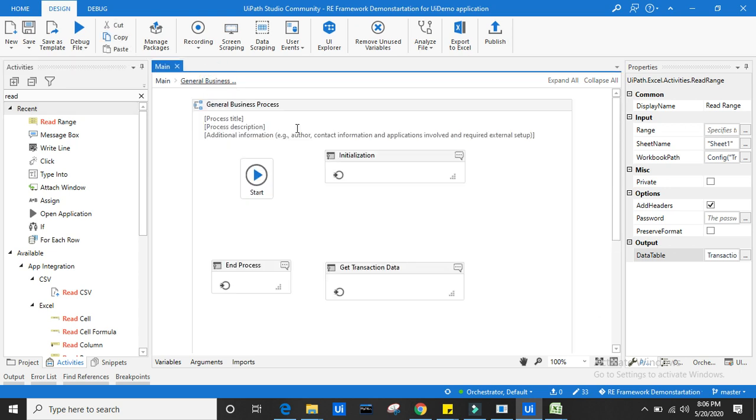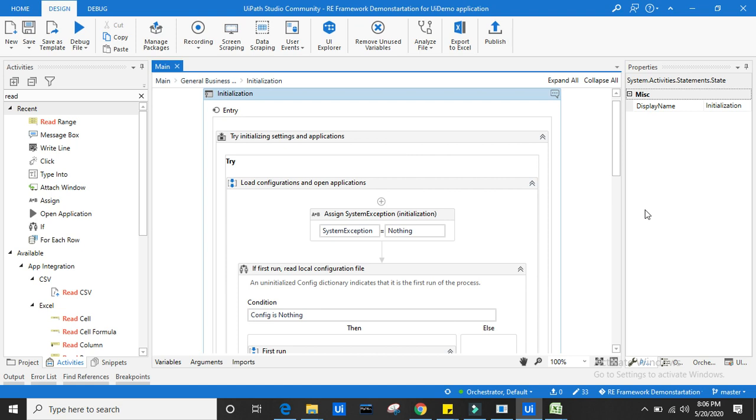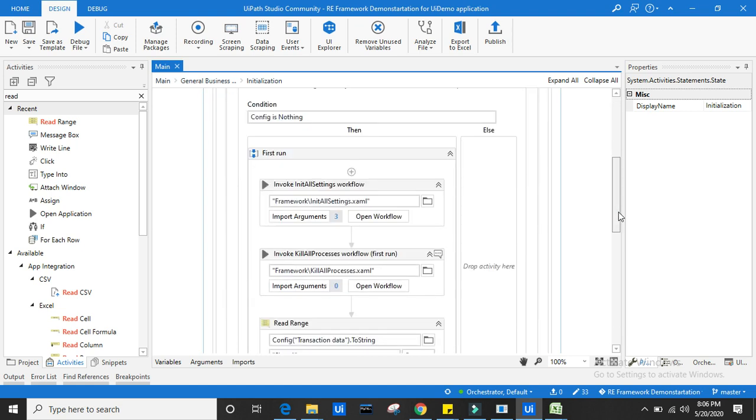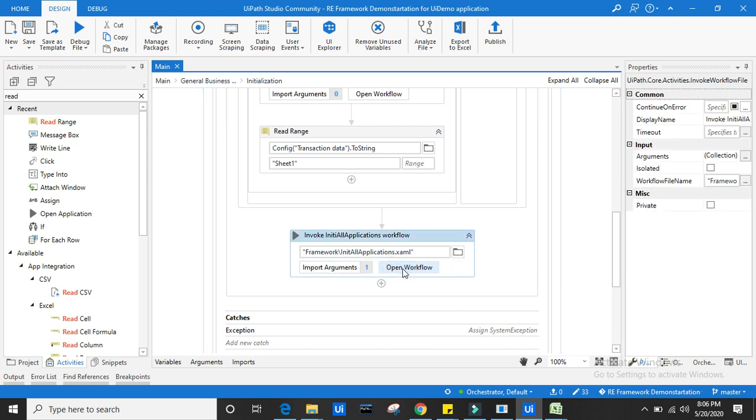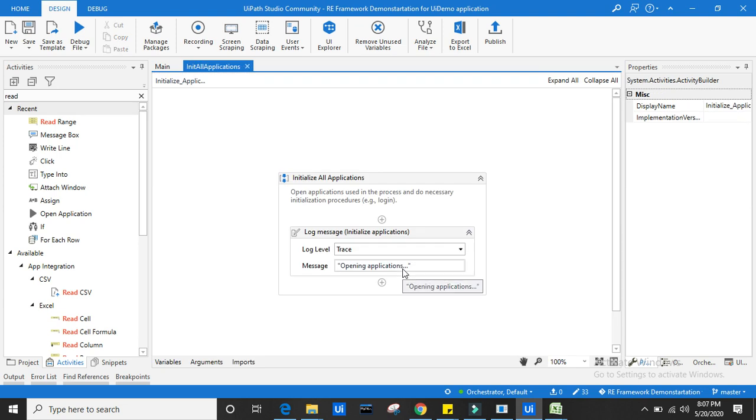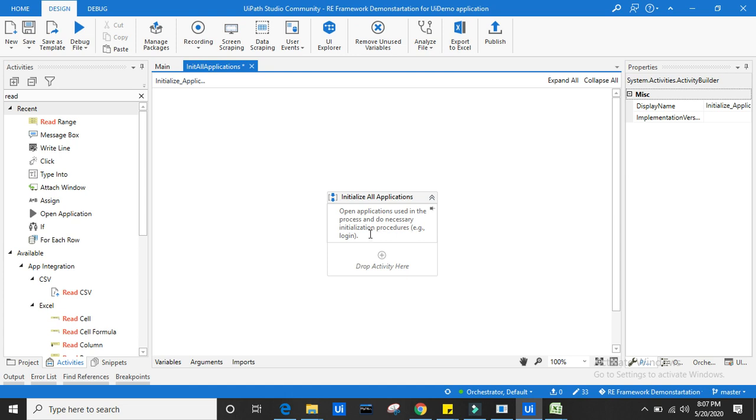The next thing is the initialization phase. We have read the data table and now we are going to init applications, which means we launch the applications and log into them. Let's remove the trace and log messages, since we don't want to keep things complex at this point. Here they have given: open applications used in the process and do necessary initialization procedure, for example login. We are going to do the same thing.